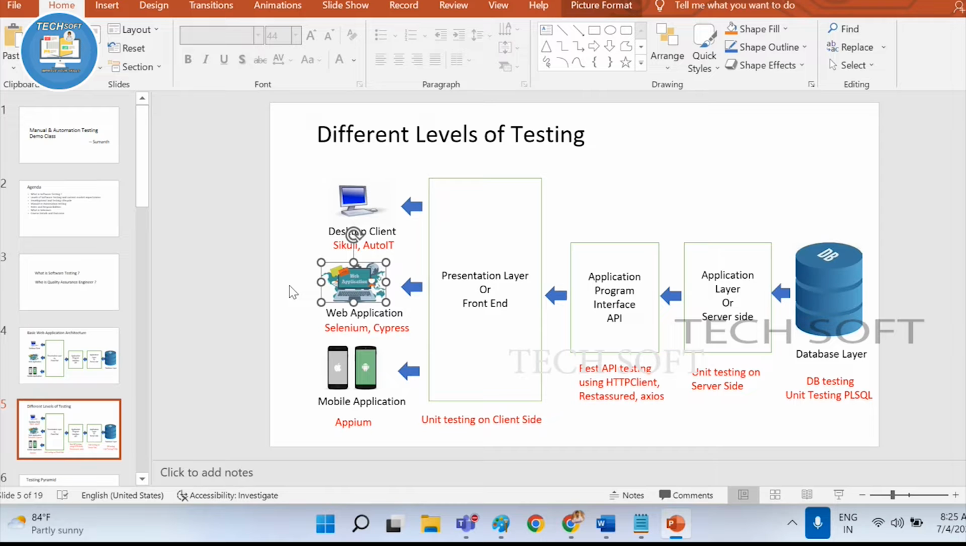And then not just automation, you should be able to manually write out your test cases. You should be able to understand the business requirements. We'll see what a requirement is, and what functional and non-functional requirements are, in the next slide. You should be able to understand all this and then test this product.